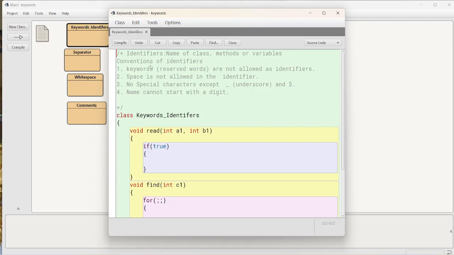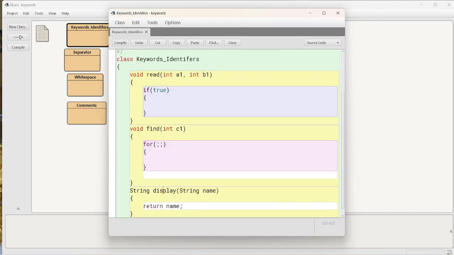Now, understanding identifiers. The names of a class, method, and variables. The name of the class is an identifier. The first method is read, the second method is find, the third method is display. So the names of the class, methods, and variables. The variables are A1, B1, C1, and name. These are all variables. So names of classes, methods, and variables are known as identifiers.